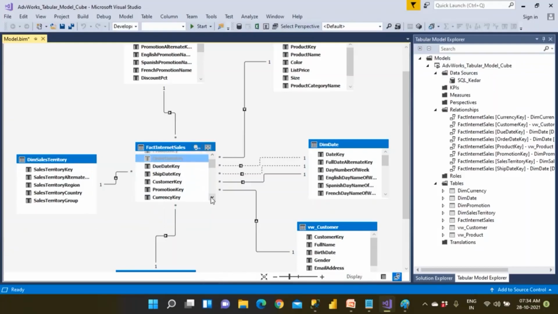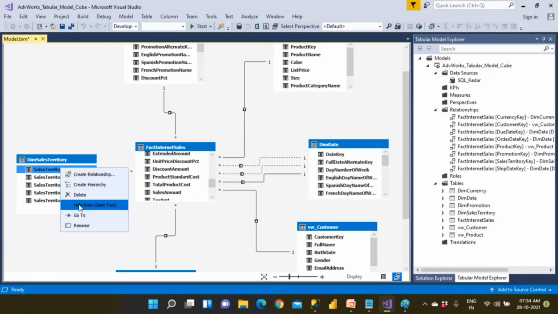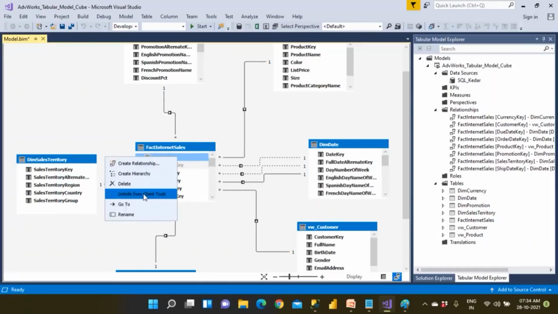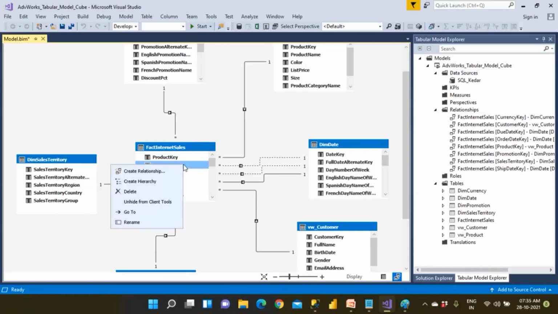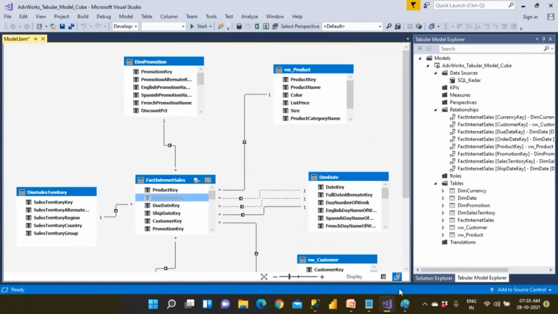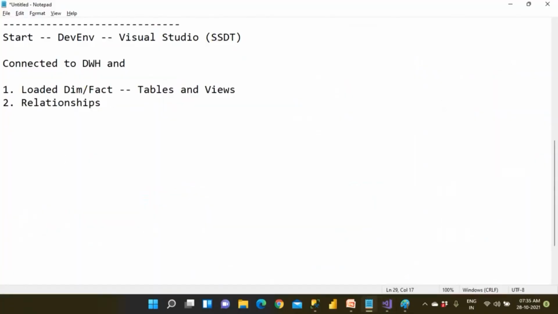So only you need to keep the important ones. What do we need? Unit price, order quantity. So like that we need to keep extended amount, sales amount. These things we need. Remaining things you need to hide. All key columns you have to go and hide. Clear? So that is what you have to do. If you want to unhide, right click on this, unhide it. Clear? So these are the things that you have to create. So that is one step you need to do. So after creating relationships, what is the next step? After creating relationships, then you have to hide the key columns.